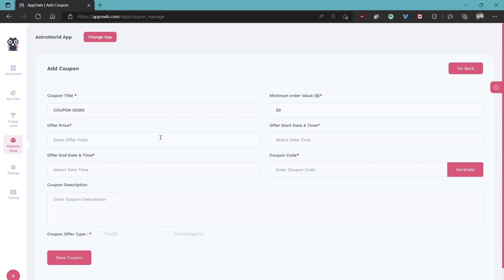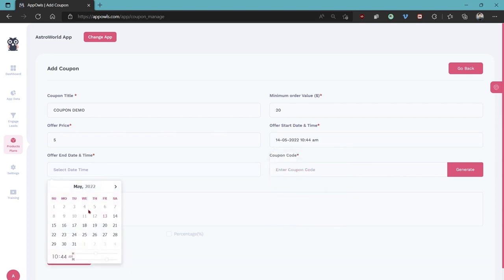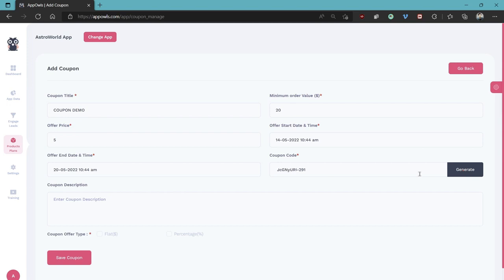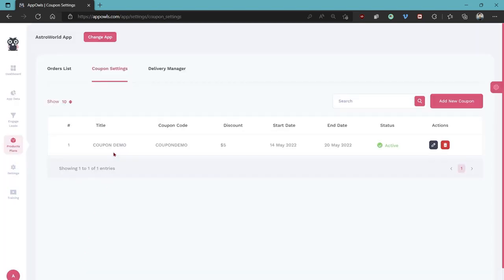Then the value of the coupon, how long it's valid for. And then you can generate a code by clicking here, or you can type your own custom code. You can also add a description if you'd like. And then here you can choose the coupon type. So is it valued at a flat amount, so like $5 or $10 flat, or is it percentage based? So a percentage of the total value of the item or purchase will then be subtracted. Right, save coupon. And here it is.